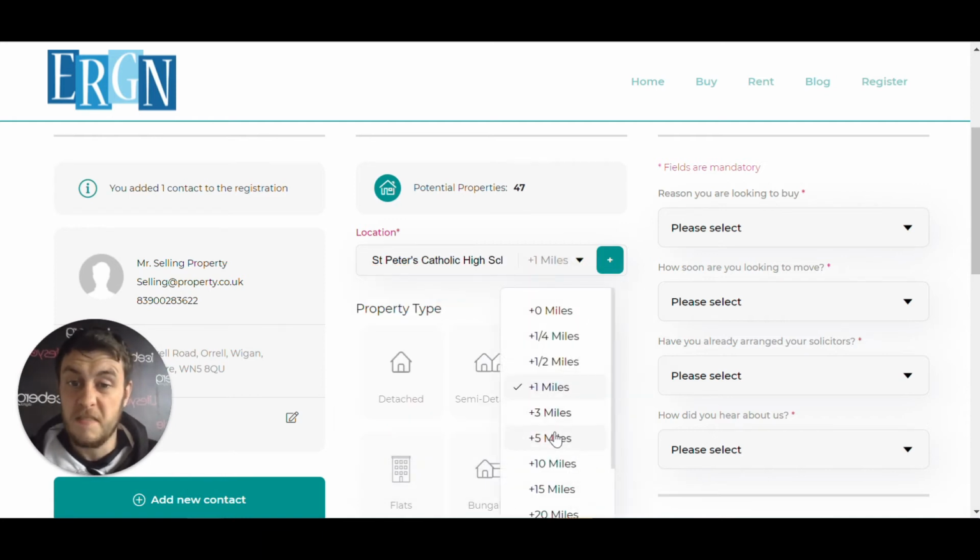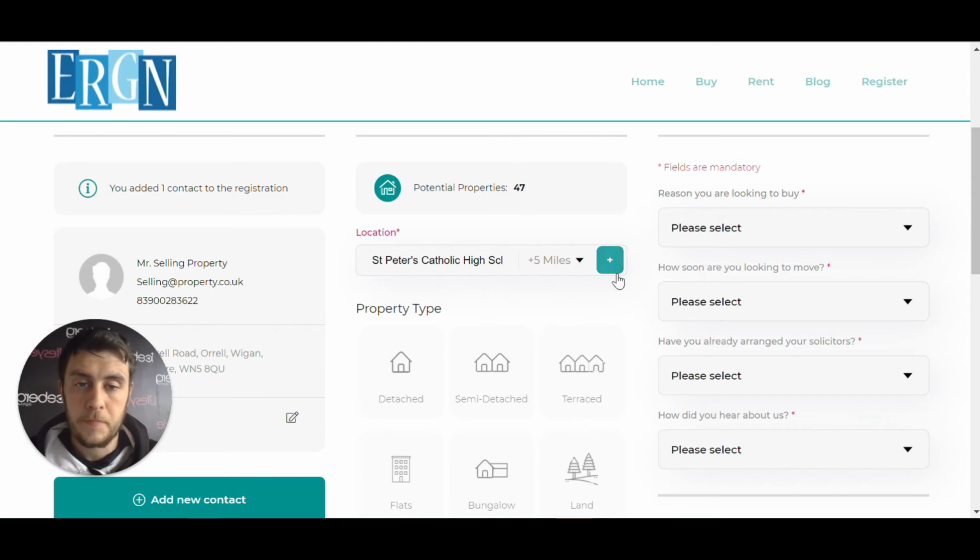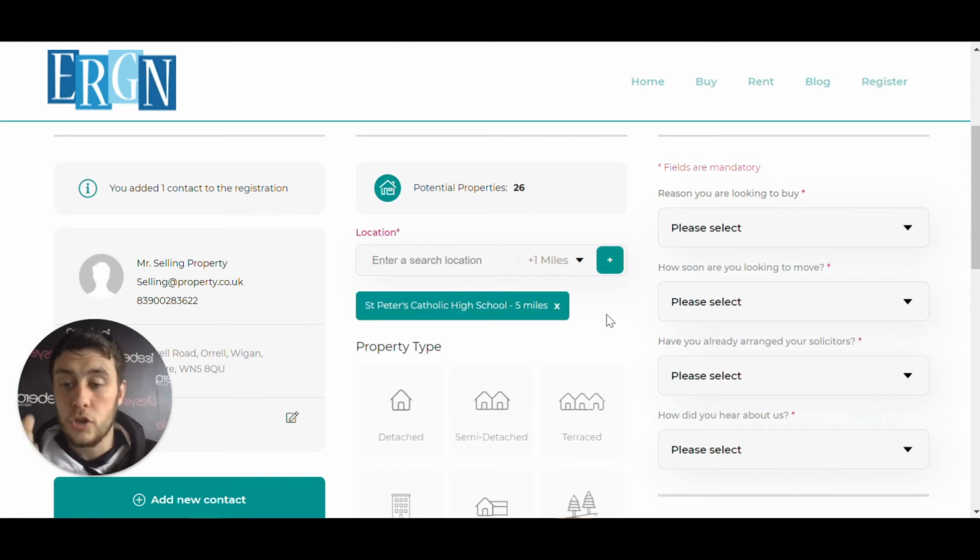Say we want to be within 5 miles of that. We add. We can also add multiple locations. So I'm going to choose another location now.